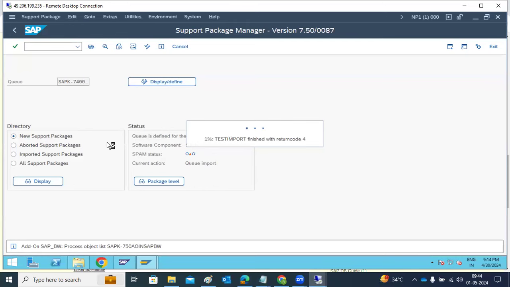So after test import, the next phase follows, and each and every patch will go like this only. Any component update, either STPI or others, we have in the system a collection of components.